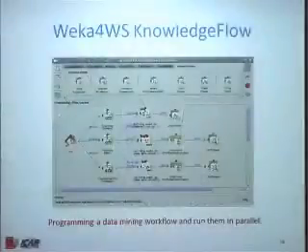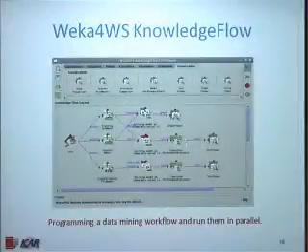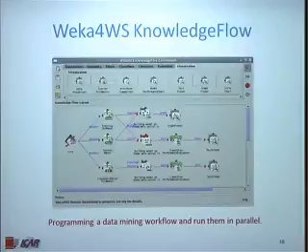Okay, so the interface allows the user to program the application at a very high level, and then the system will run the application in parallel and move data where data is needed and move results back to the user when the results are available. Okay, so in this way we program a data mining workflow and run this workflow in parallel on a large scale distributed infrastructure.